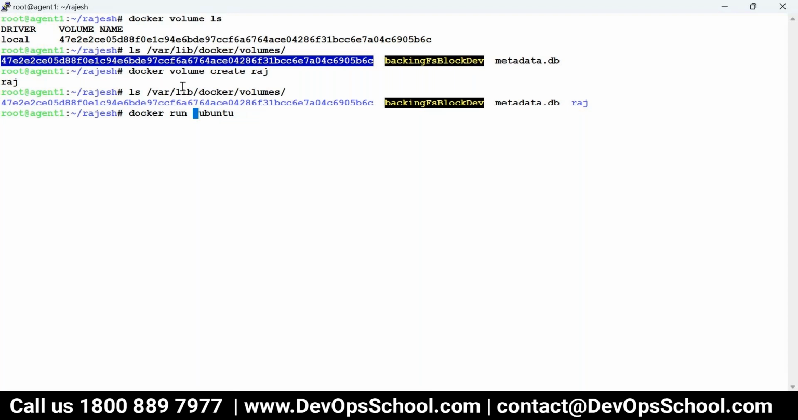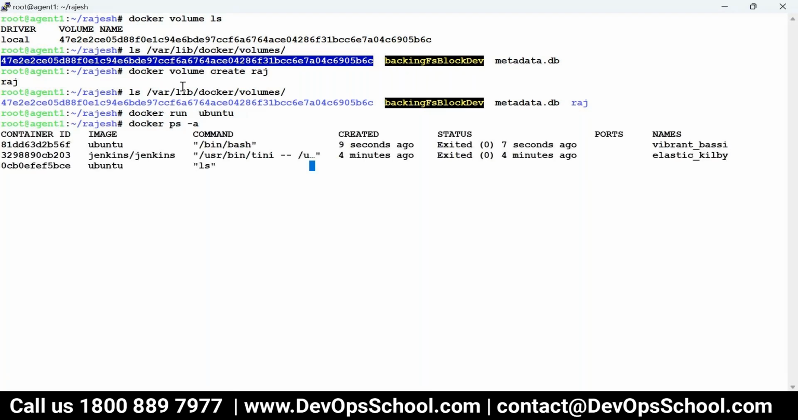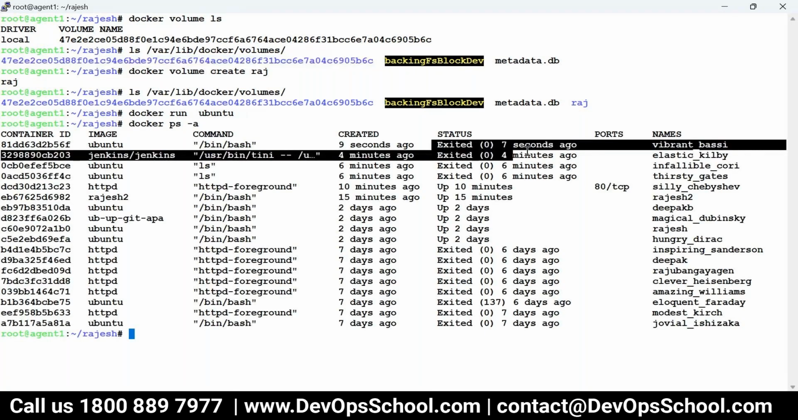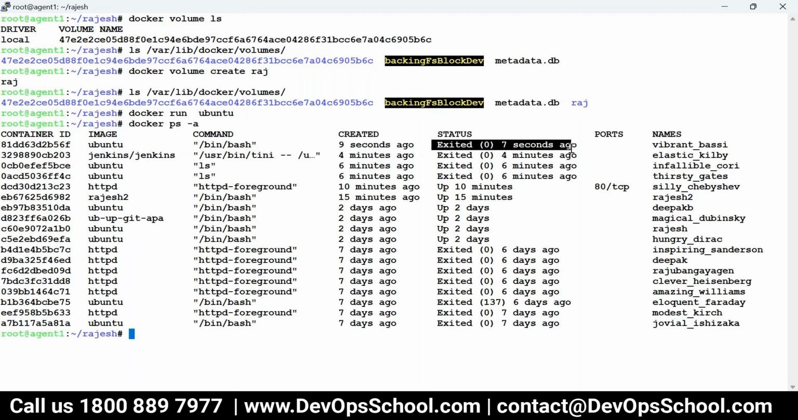Run docker run ubuntu, enter, and then docker ps -a. See, it got exited. Why? The reason I told you, please remember one more time: if PID 1 is running, the container is running. If PID 1 is not running, the container is not running. Some commands will run and exit.